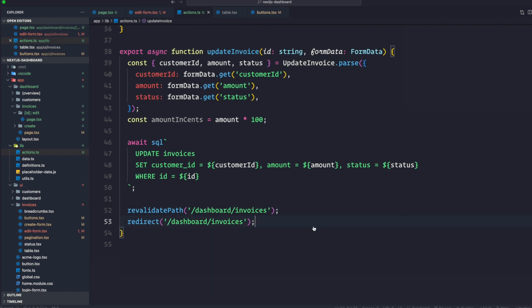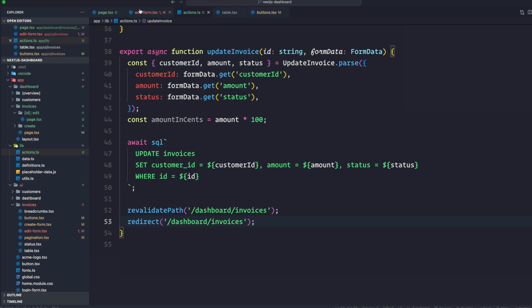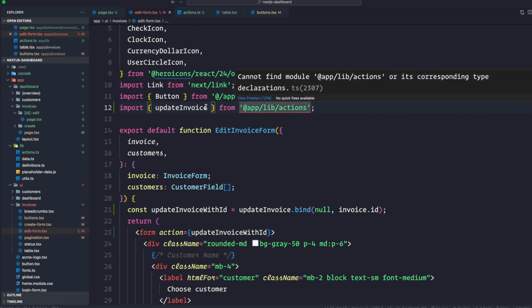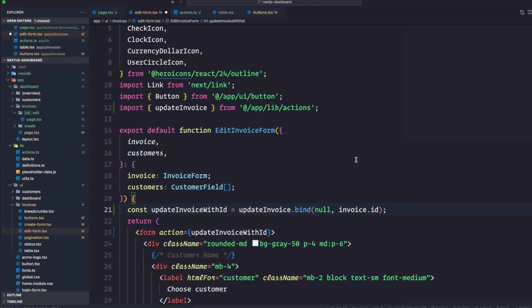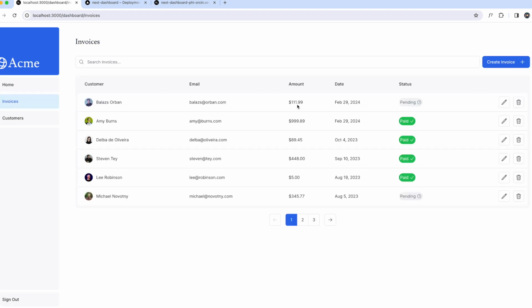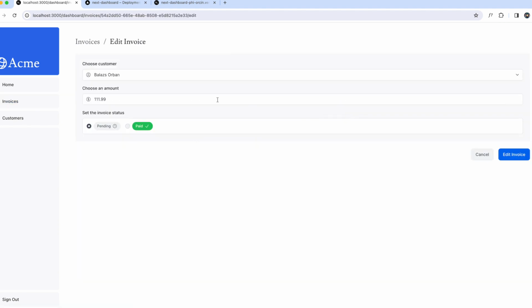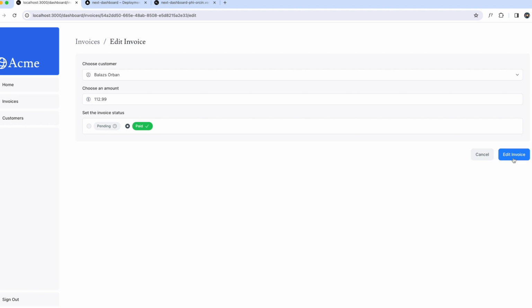So let's save this and let's go back. Let's go ahead and fix that problem here. I'm just going to delete this and have Visual Studio Code update this. Now let's go back to our application. I'm going to go back to the invoice 111. Let's go ahead and edit this one and make this 112. And let's make this paid and edit.